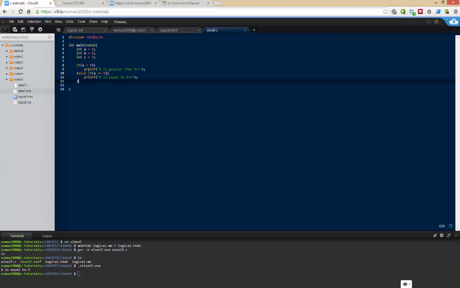But if a is greater than 5, print this, else if a equals 5, and of course, if I wanted to make sure I had all conditions accounted for in this case, my else statement would be something like printf. The only thing it could be is a is less than 5. That is the only possible thing left. So now I've tested for all conditions.